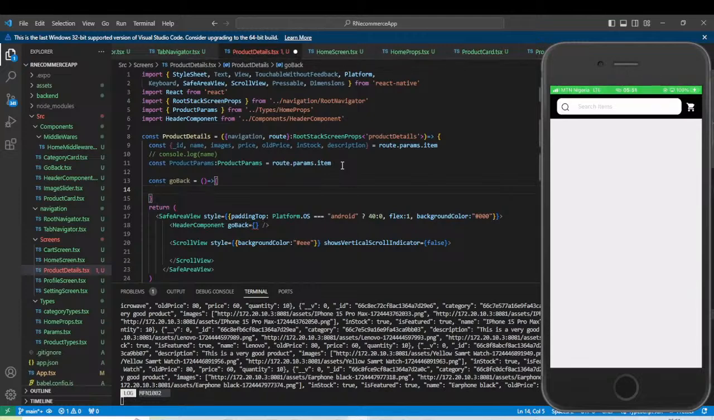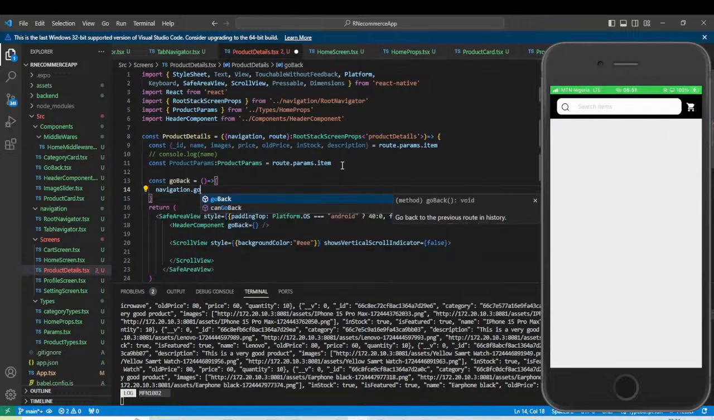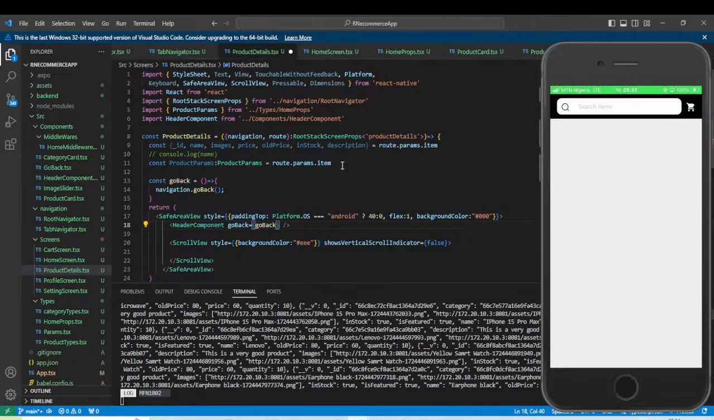So go back, we're going to say navigation.go back. So we'll come here and make go back to go back. That's it, and we should have, cool. You can see this is beautiful. You can see the difference. So we'll come into our scroll view. Let's have our scroll view.